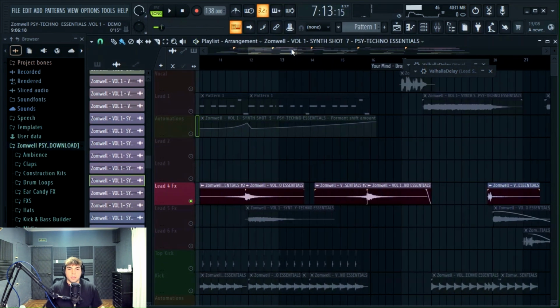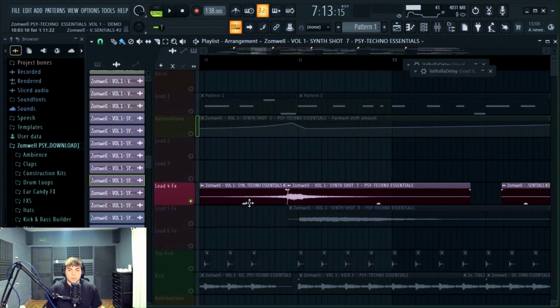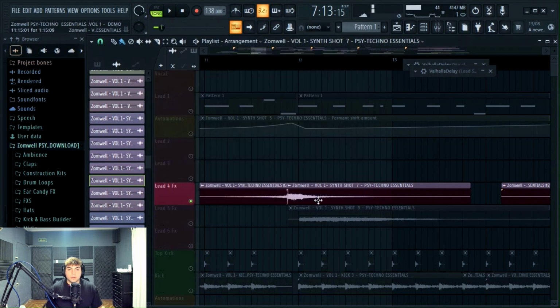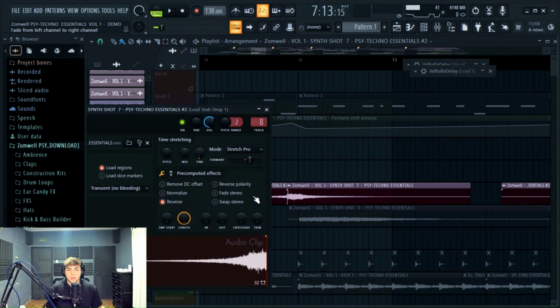Created a reverse. Basically the technique is take this sample, clone this, and reverse.